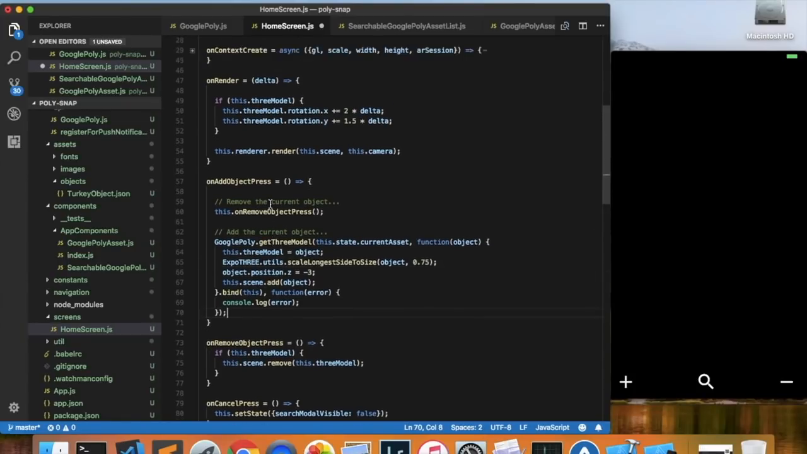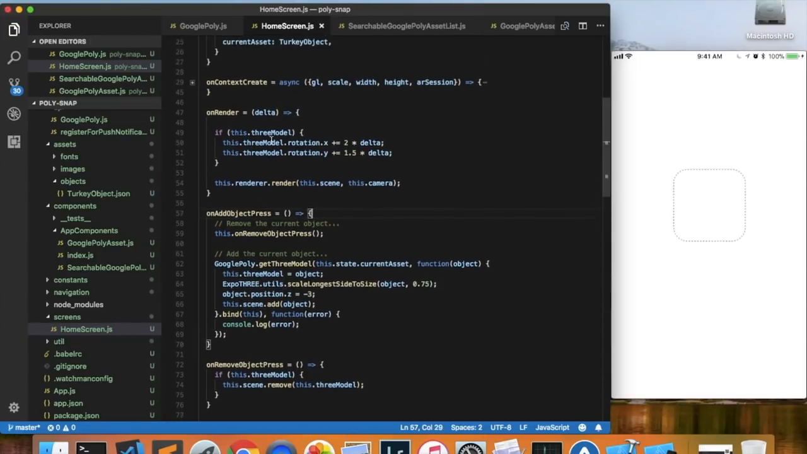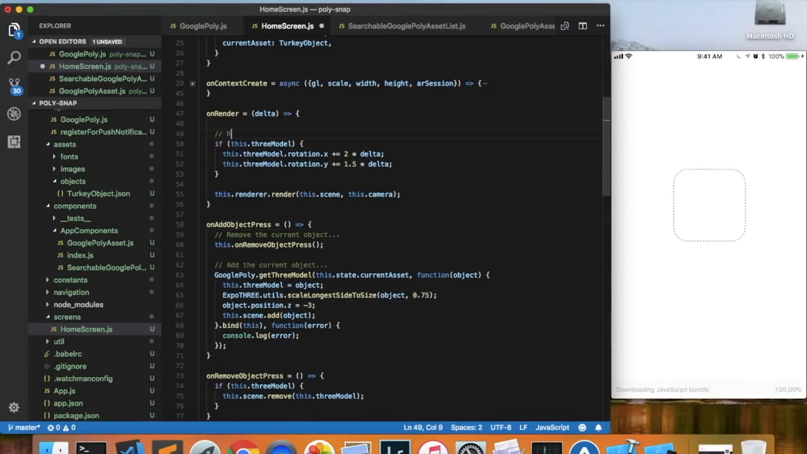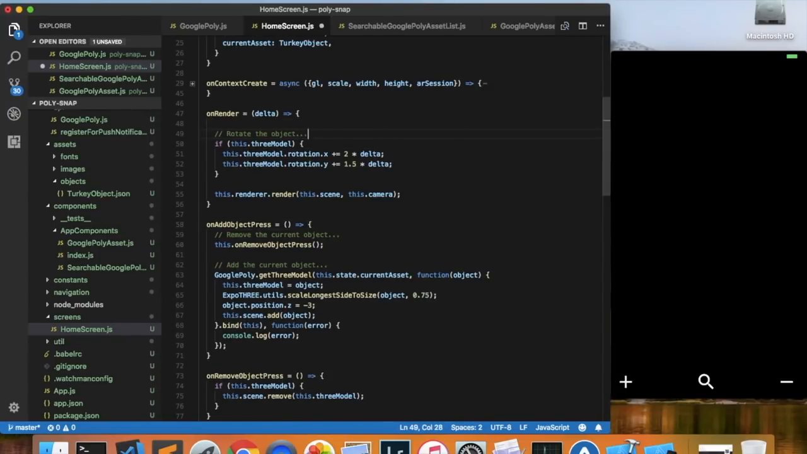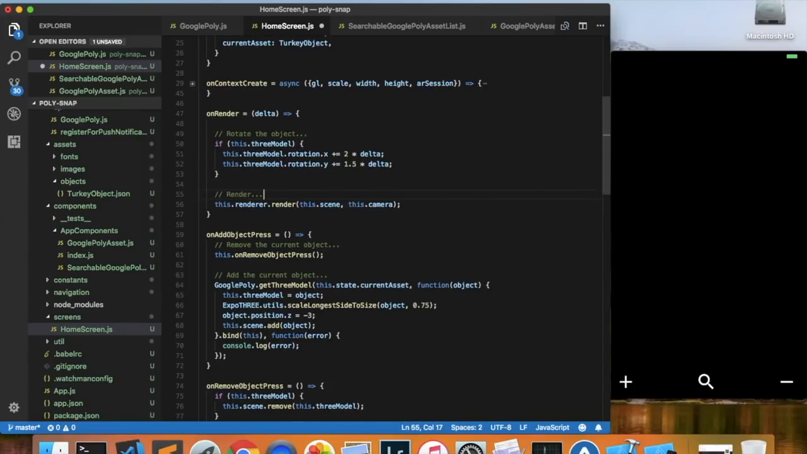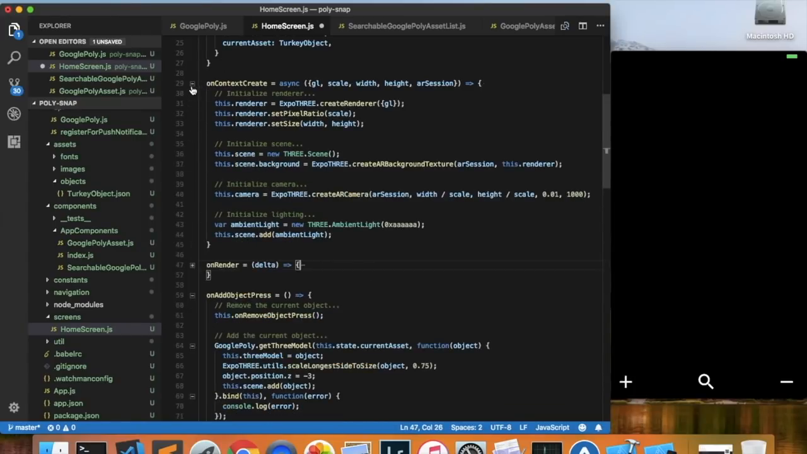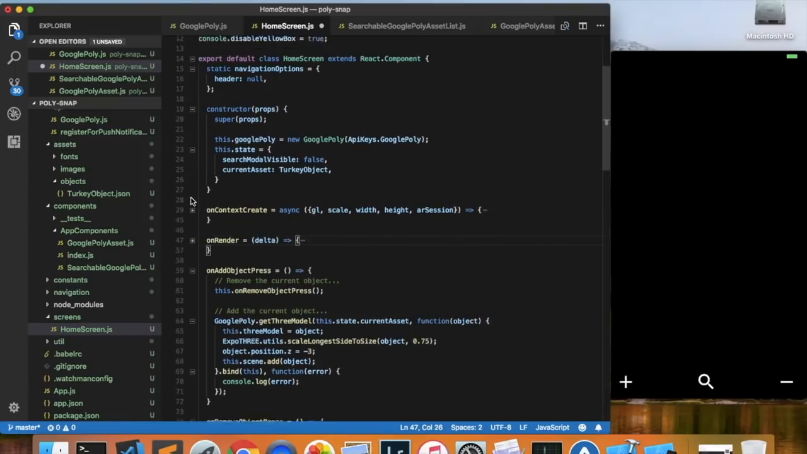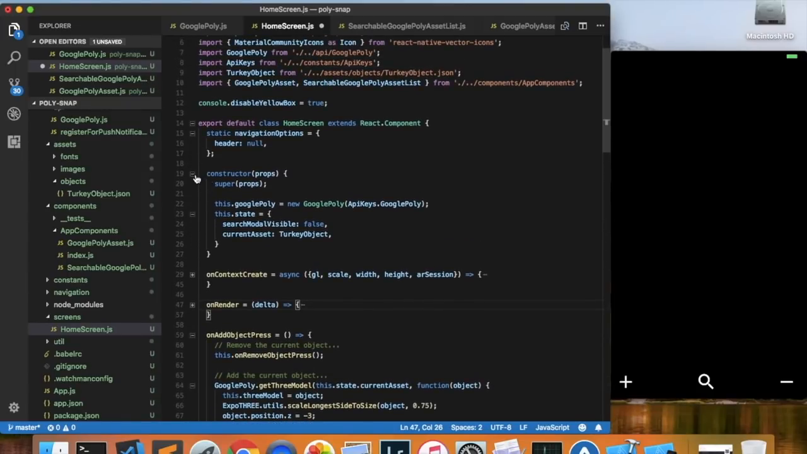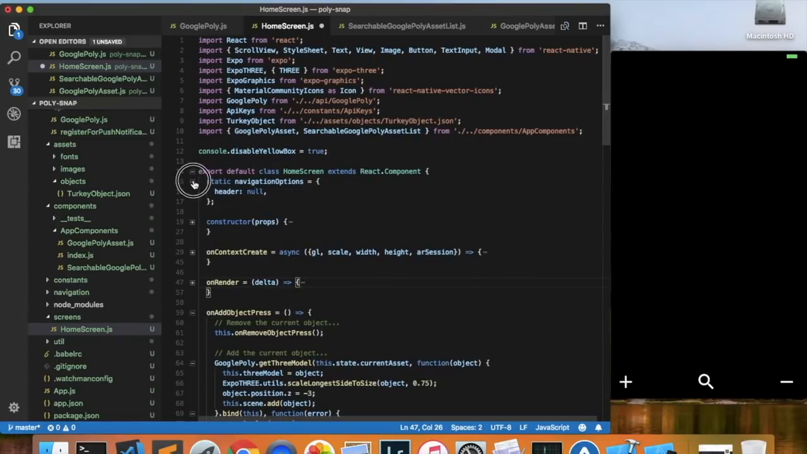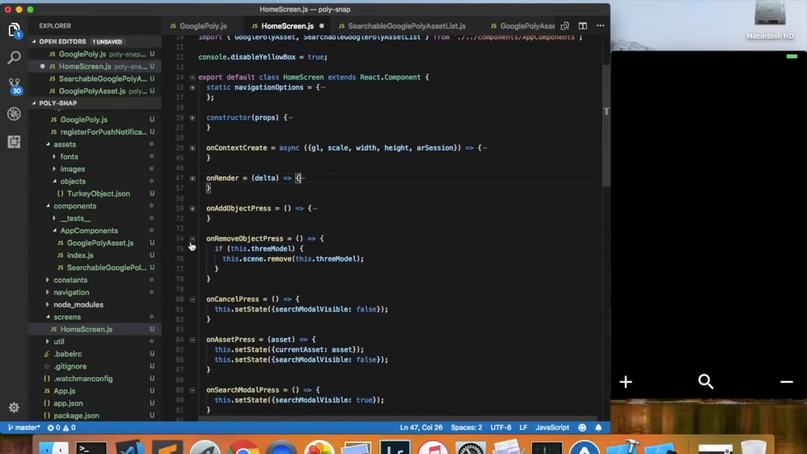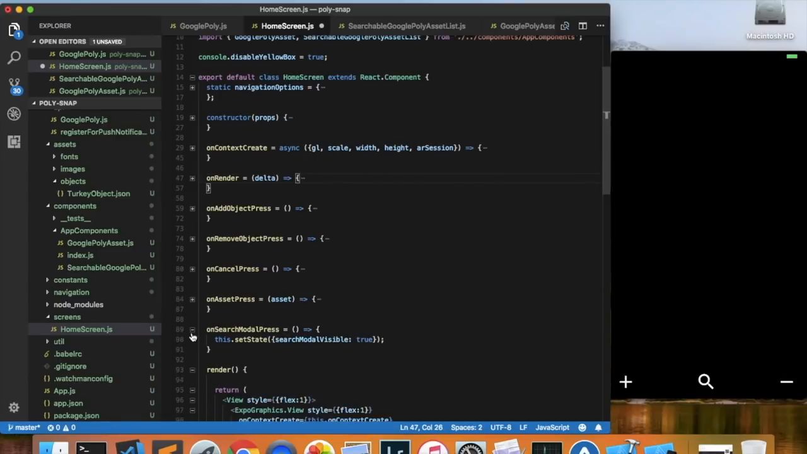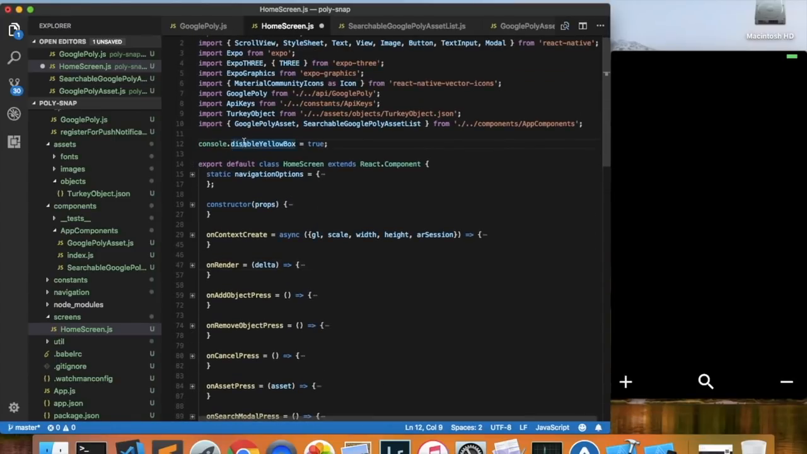And take out some of these white spaces. This is for rotate the object, render. That all looks good. Okay, so this file looks pretty good. Let me just collapse everything. Okay, and remember we can take this out. One other thing, we can go ahead and delete this because we're no longer using that. We're only using the searchable Google Poly asset list.